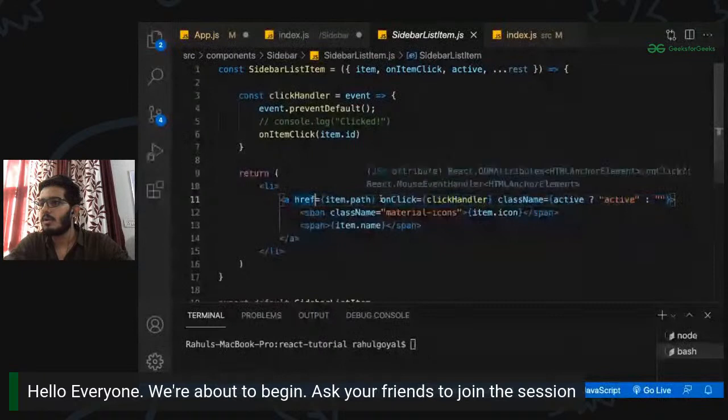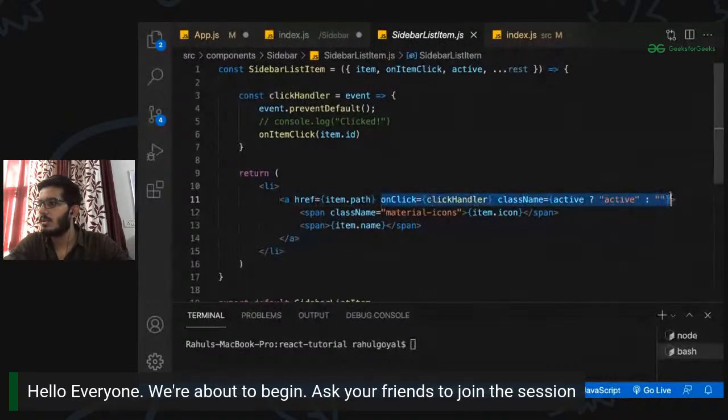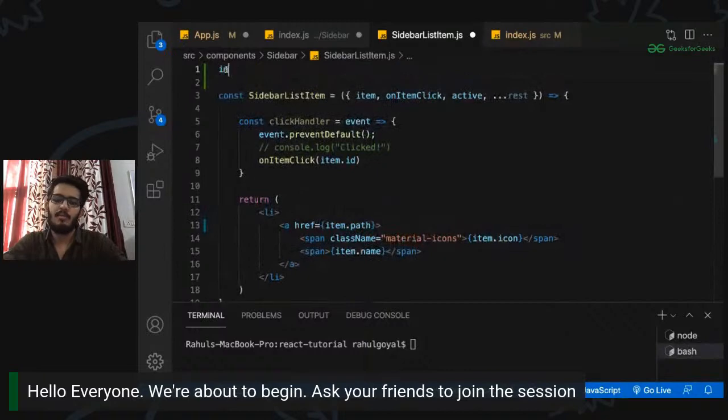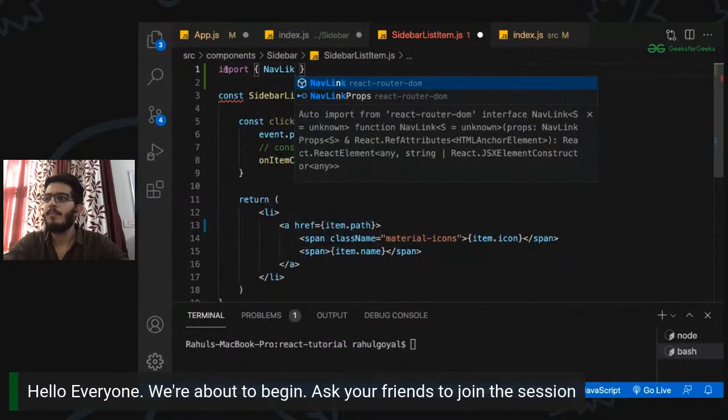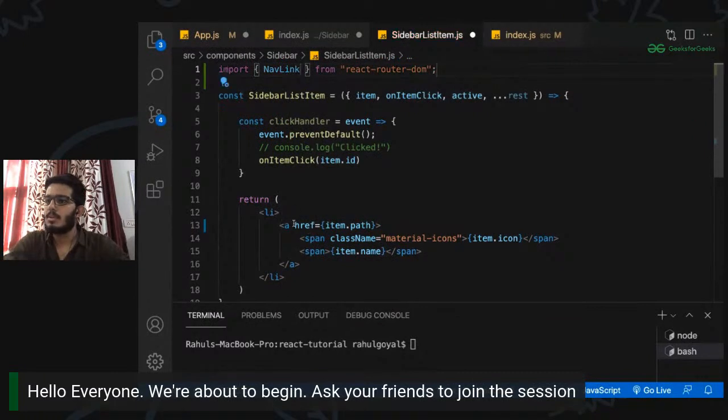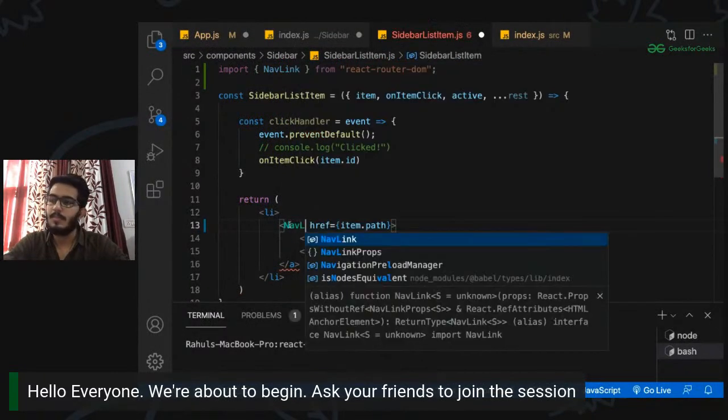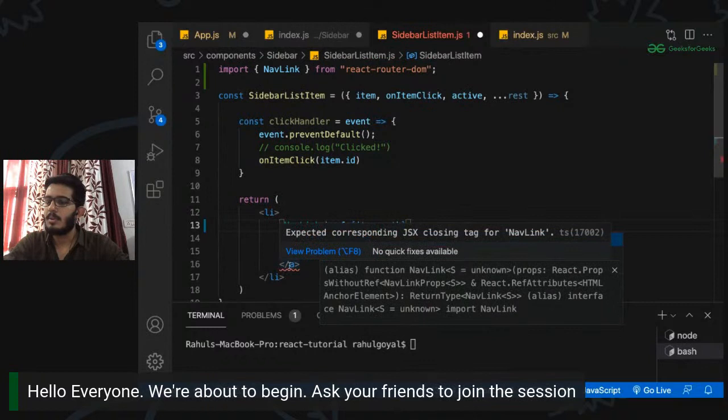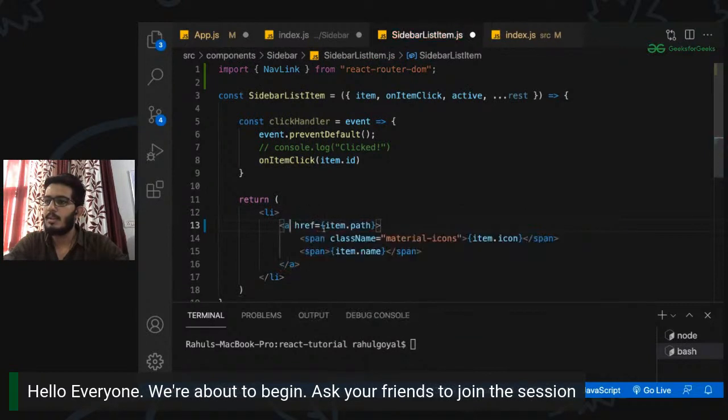So what we can do is remove this and import NavLink. We are going to use NavLink because we have to provide some styling also. So let's remove this. Before we do that, let's do one thing.